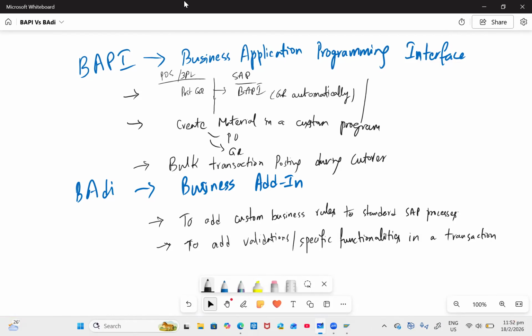So difference-wise, now you understand that with a BAPI you can create a business transaction. One BAPI can be used in a customized program to create a document, to post a document, or if you want to create a bulk transaction posting, use the BAPI. But BADI is only for implementing a specific function in a transaction. The BADI implementation, 90% will be done by the technical ABAP consultant. In the case of BAPI, at least we provide the input parameters, what all input parameters we need to give.